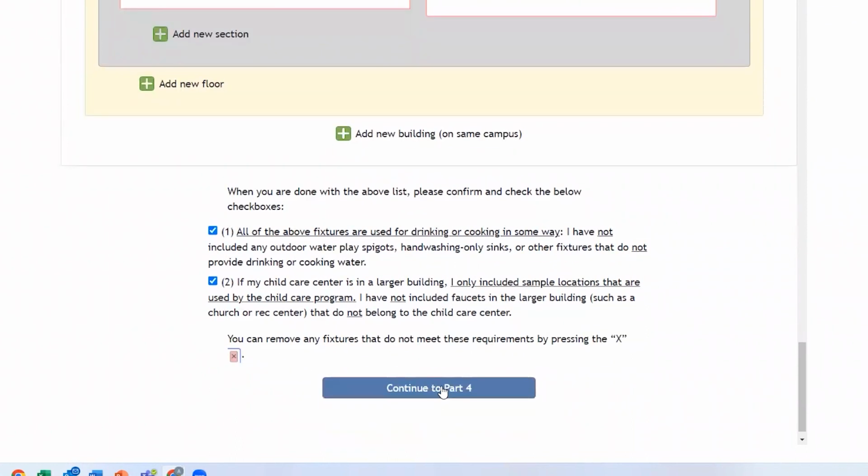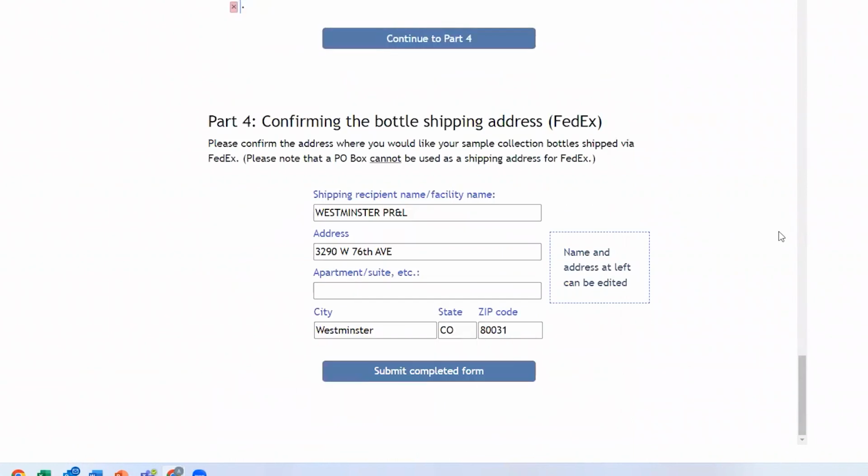Once you've confirmed that these locations are good, you can move to part 4, where you'll confirm the address that you want your kit mailed to. So this may be different than your actual facility's physical address. So here's an opportunity to edit that.